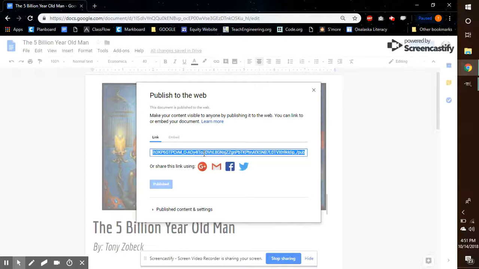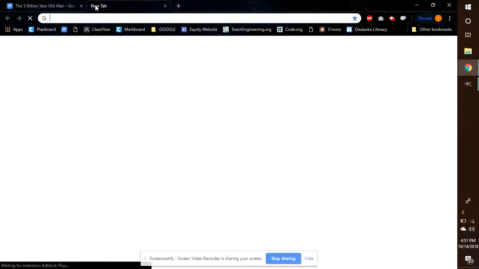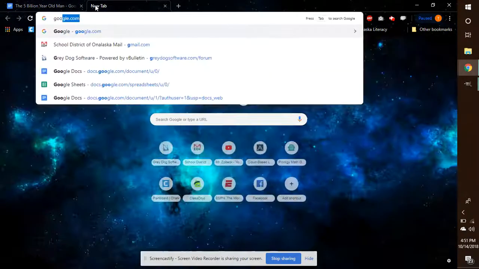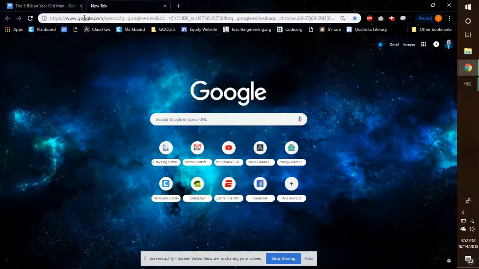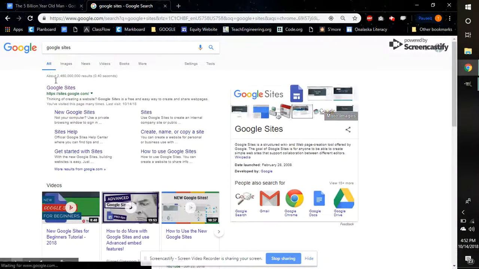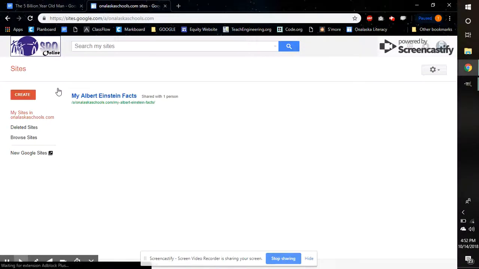So I'm gonna leave this tab open so I can come back and do that in just a second. For right now, I'm gonna open a new tab and do a Google search, looking for Google Sites. No, it's not Slides, Google Sites. Hit enter there. First thing that pops up is Google Sites. Gonna click on that there.